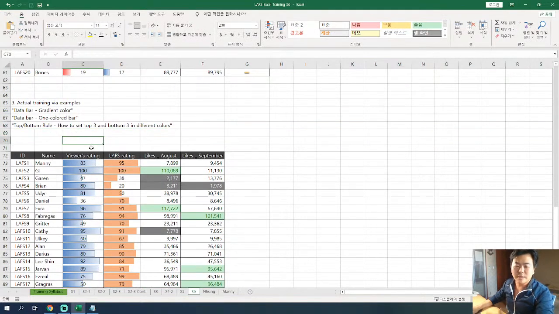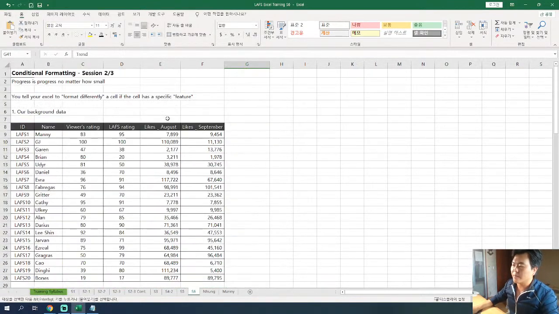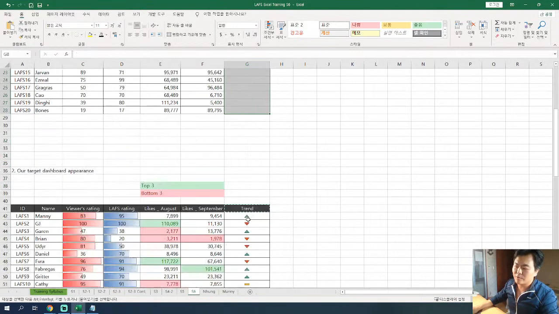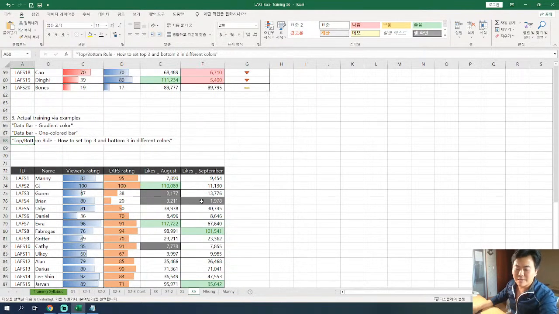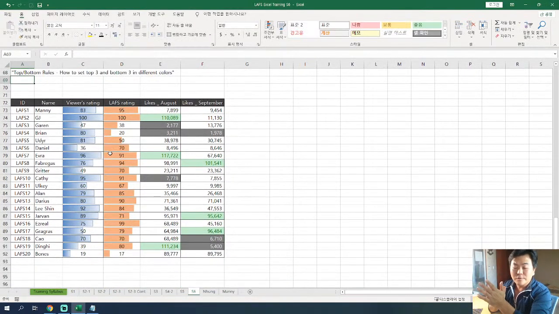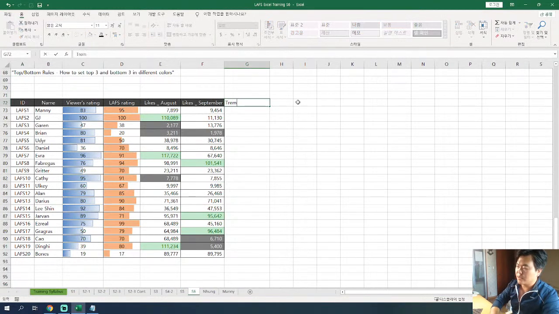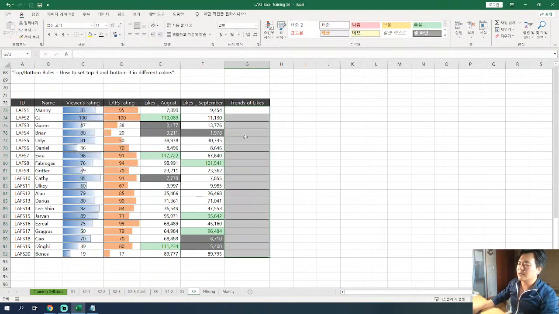All right. Now let's move on to the trend part. Of course, in our background data, we don't have the trend written here, but when you look at the data like this, you want to make sure top bottom rows. Thank you. All right. So in this case, now I want to work on the trends. Okay, so trends of likes.